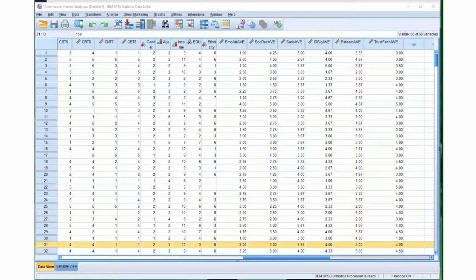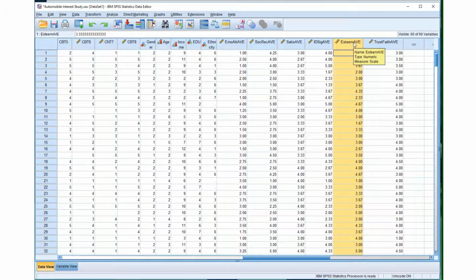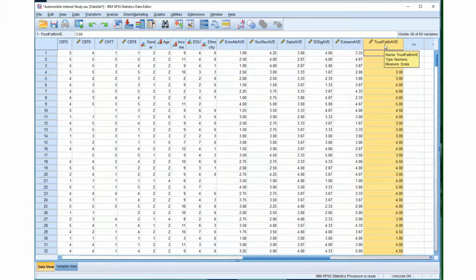Okay, we've gone ahead and created composite scores. And again, these are means, so the mean scores. What I did was I took emotional attachment, social recognition, satisfaction, identity signaling for the brand, self-esteem building, and then trust and faith. So out of the 9 factors, I created composite scores for 6 of the factors. I'd want to do this for all 9, but I'm only doing it for 6 now.